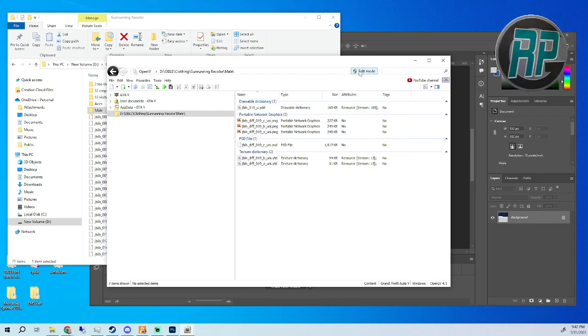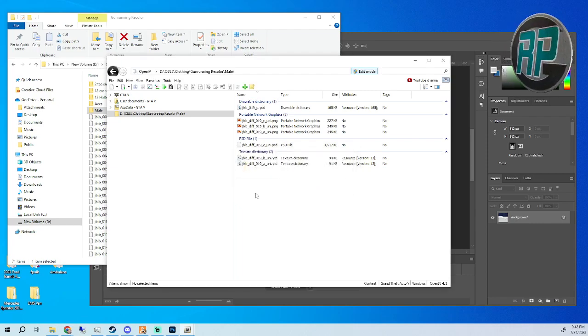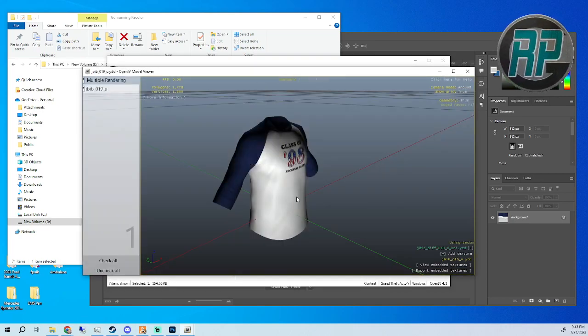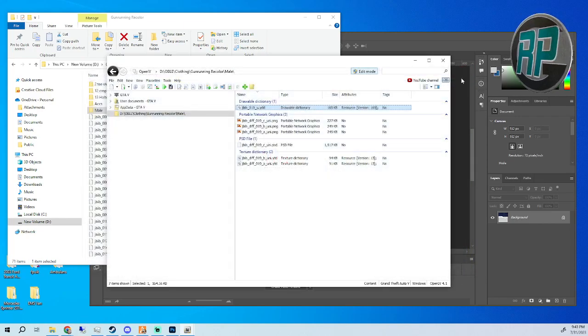Okay, at this point, we're going to click on Edit Mode. You don't want to mess with any of your GTA files while you're in Edit Mode. So be cautious. Okay, so we have the drawable dictionary that's going to show us what our shirt's going to look like. And then we're down here with the texture dictionary.